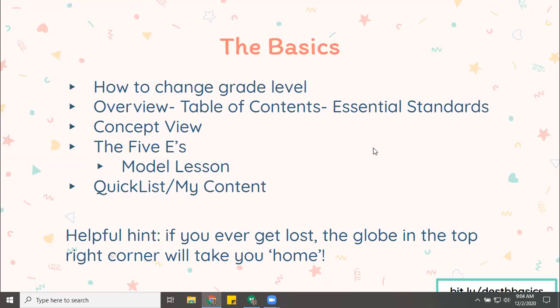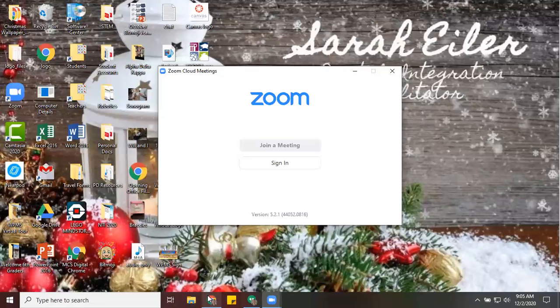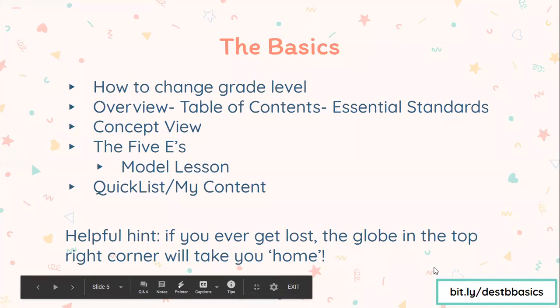You'll notice that in Discovery Ed, they call chapters concepts. So if you get it in your head now that a concept is a chapter, it'll make your life easier in the long run. The science textbook is laid out by what they call the 5 E's. We're also going to look at what's in the model lesson, and then how to add to quick list, my content. My helpful hint is if you ever get lost, the globe in the top right corner will always take you home. It's like red sparkly heels. You'll always go home if you click on the globe in the corner.